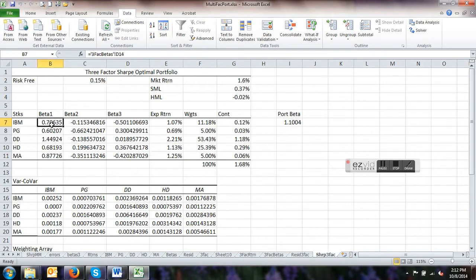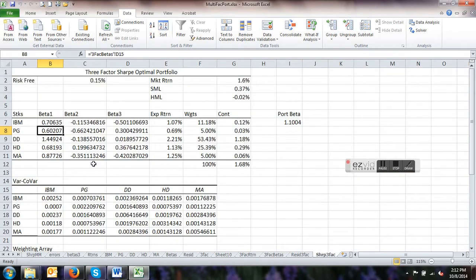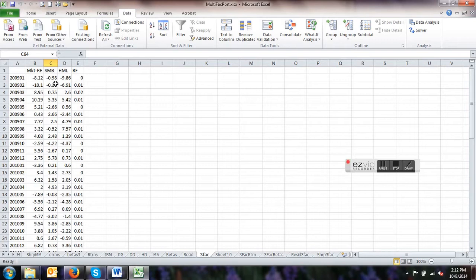So all I've done here is I set it equal to 3 factors beta. So you're coming to your betas regression and you're setting it equal to beta 1, beta 2, and beta 3 for each individual stock. So that gives us the betas of the model. Then I need my market return, my SML, and my HML. So what we're doing here is we're calculating the average from our three-factor model down through here. So it's the average of this column, the average of this column, the average of this column independently.